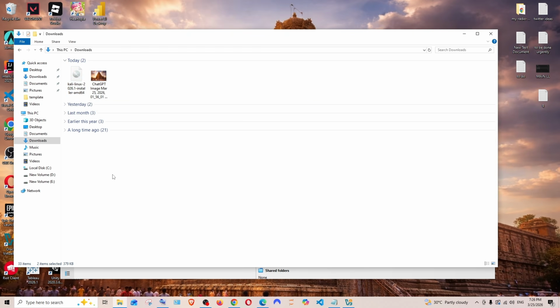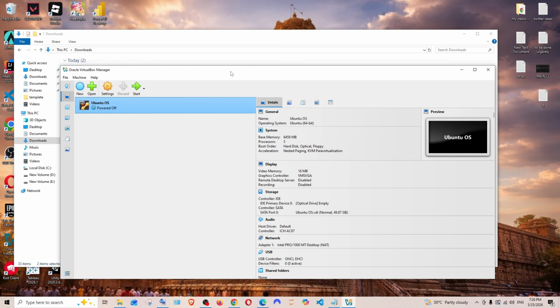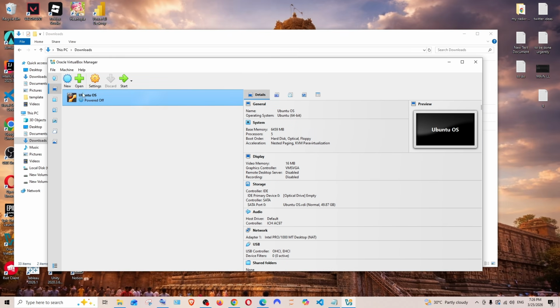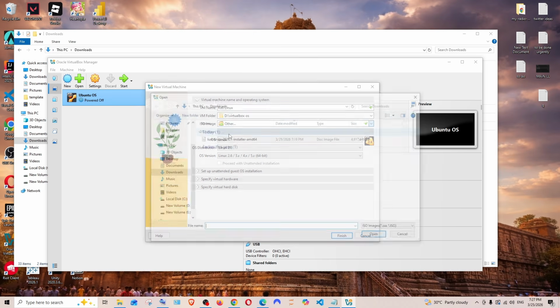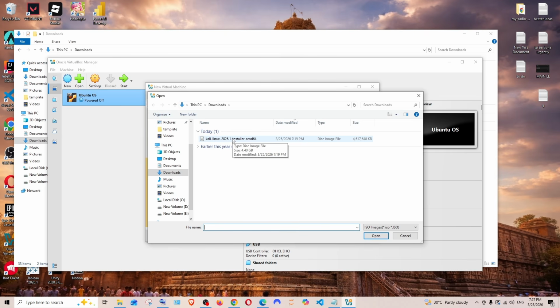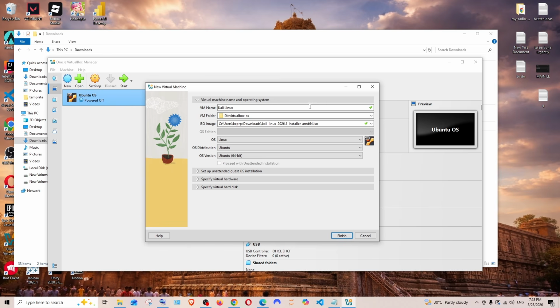Once the download is complete, just go to your VirtualBox and here we will be having the new option. Select it and I will just name it as Kali Linux and I will change the virtual machine folder. If you want to, you can leave it default. Next is the ISO image, so just click on other and select the file that we have just downloaded and click on open. That is done.